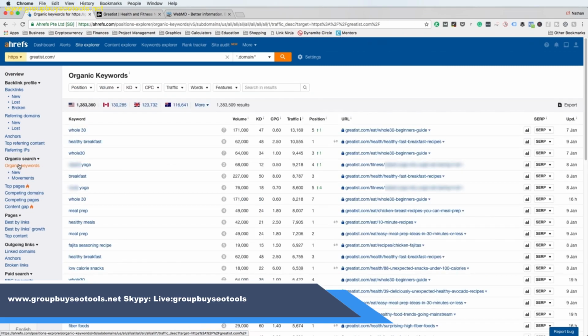Just in this section alone, there is a ton that you can do from a keyword research standpoint. The one thing I love to do is leverage the filters that Ahrefs gives you. For example, let's say I have a brand new website. I don't have a ton of authority, and I know I'm not going to be able to rank for some of these super competitive keywords with a ton of search volume.